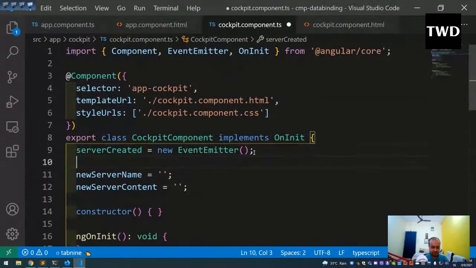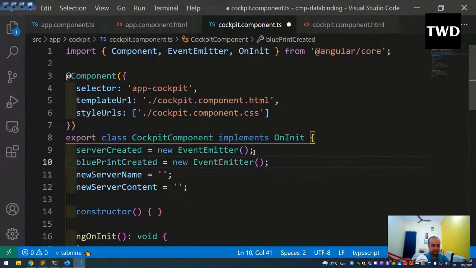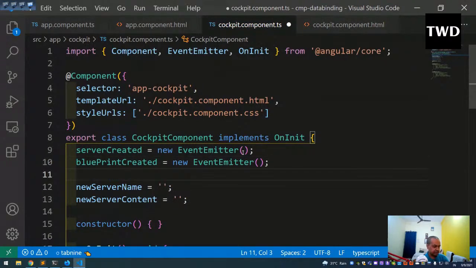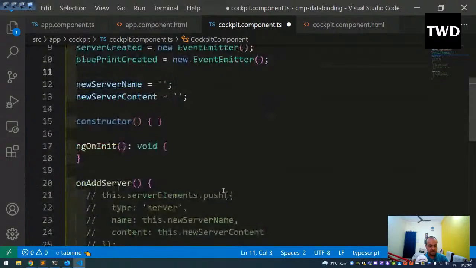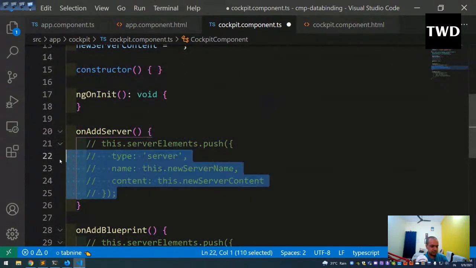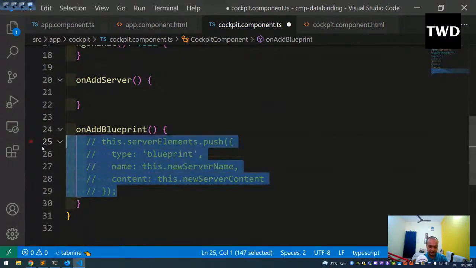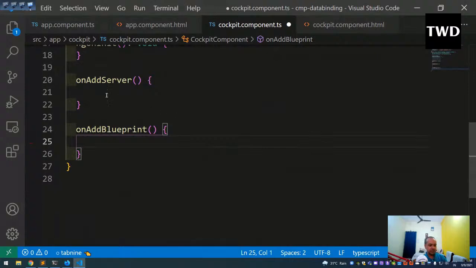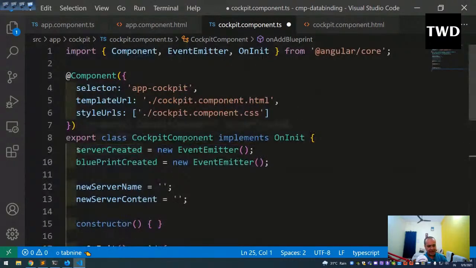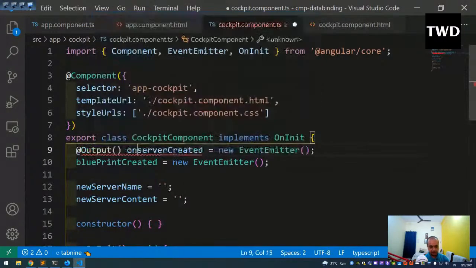Blueprint created equal to new event emitter. New event emitter I have done, and then see this on server on add server. This I have to remove itself because we are not going to have it like this anymore. Okay, so we have to emit it, and one more thing we have to do, this thing we have to do at output. Okay, so let us do that beforehand at output, as I was telling.